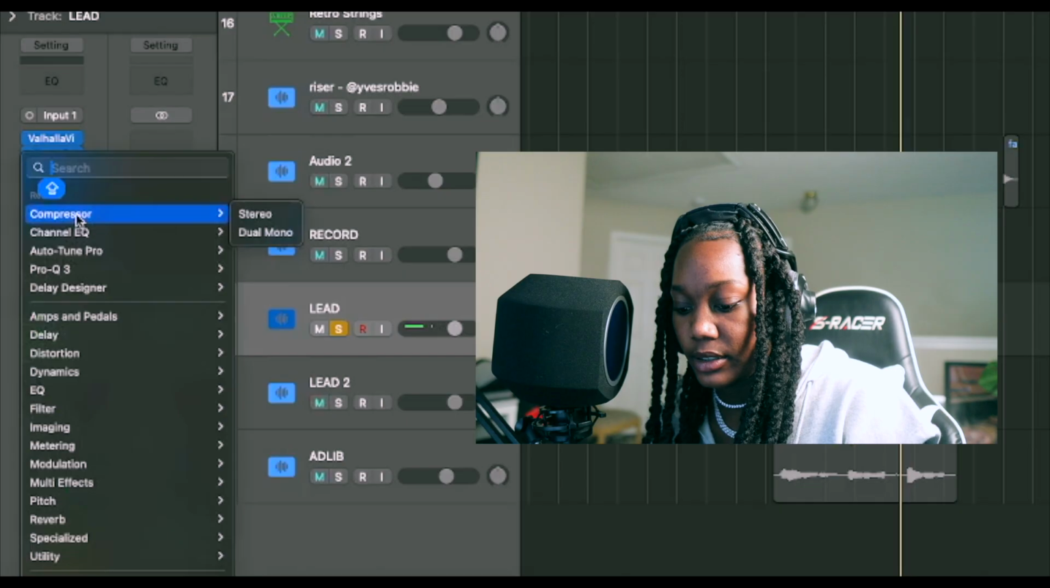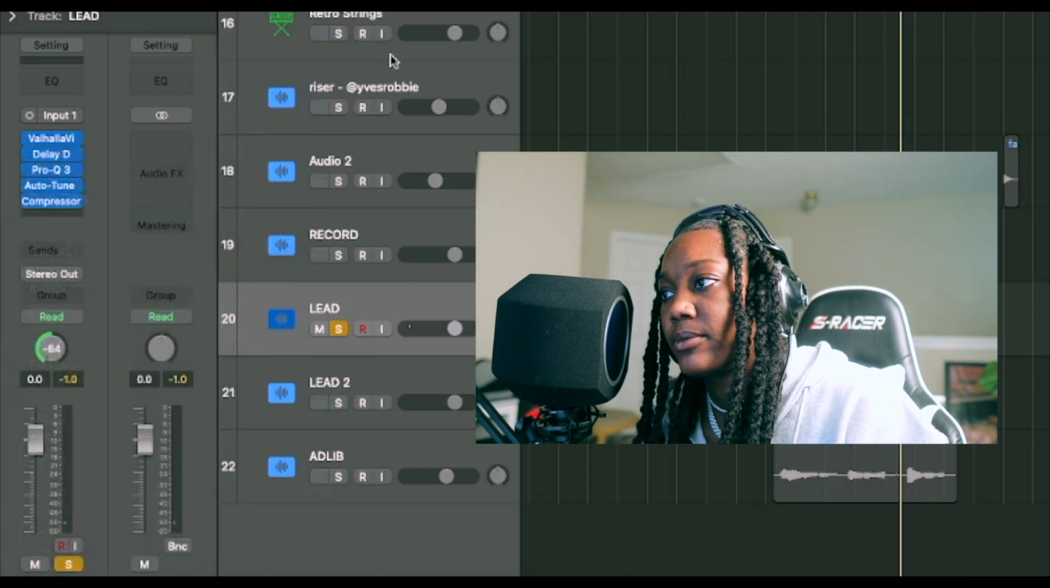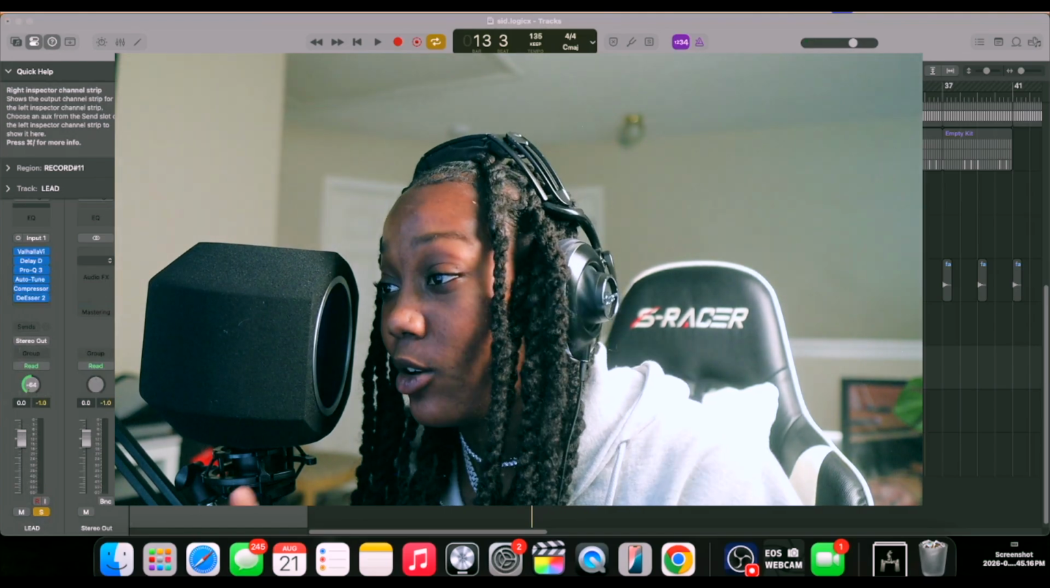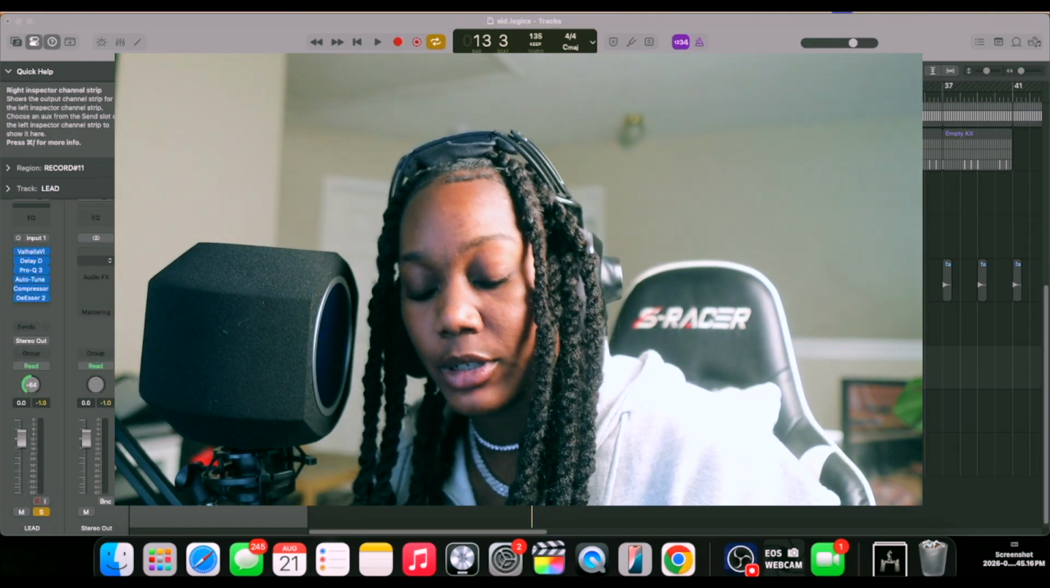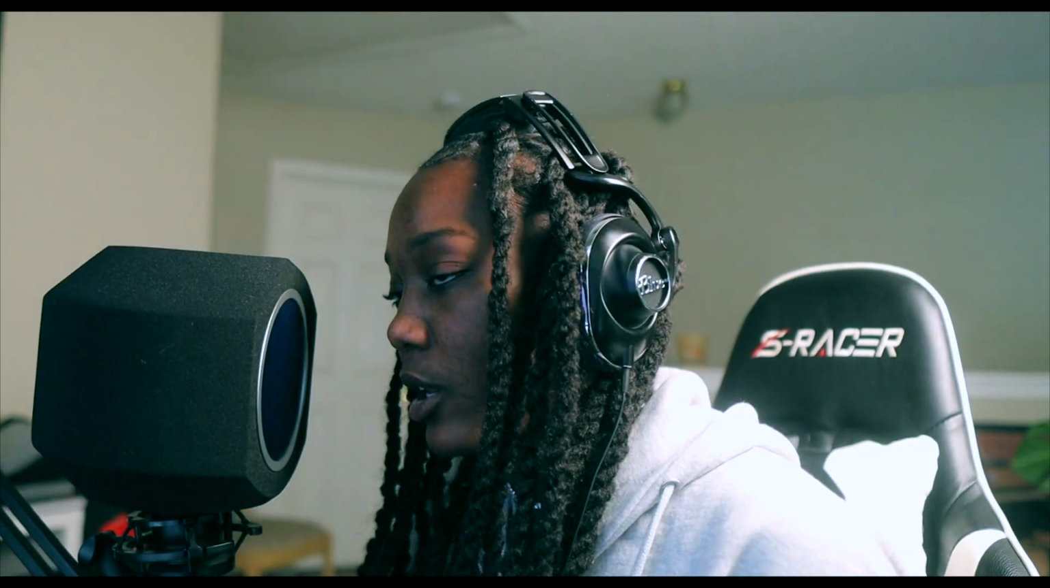Another thing I'm gonna add is a de-esser. And I'm gonna keep it a buck, I don't all the way know how to use all of these plugins. I just know that when I do use them and I play around with them, it makes my shit sound good. So it's really just about finding what works best for your voice, because everybody's voice is different, so everybody's vocal chain is gonna be different. This is just like a good foundation to get good sounding vocals.